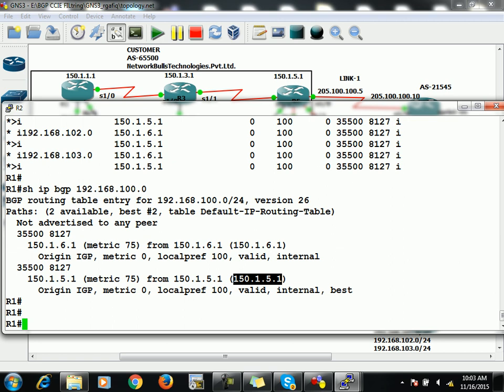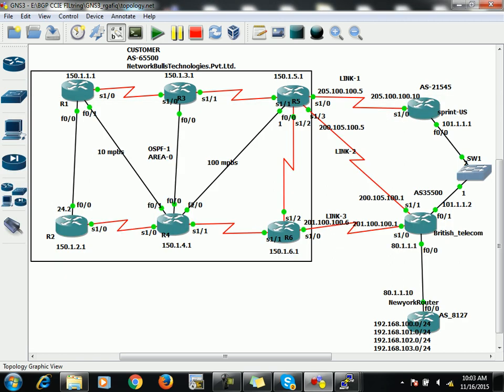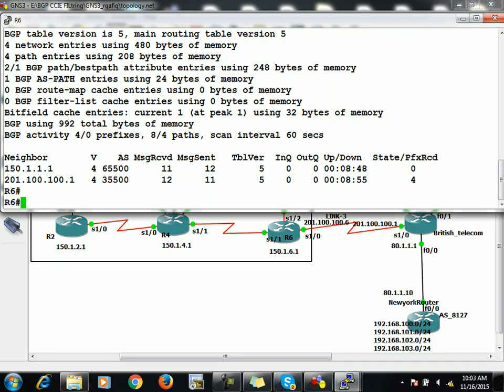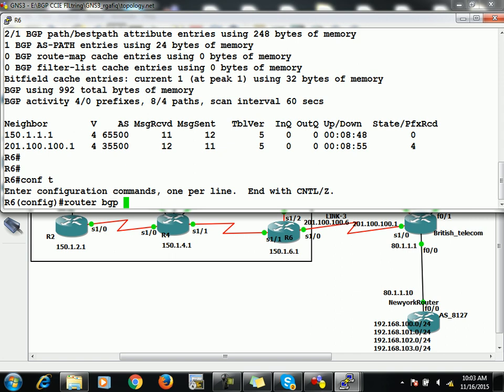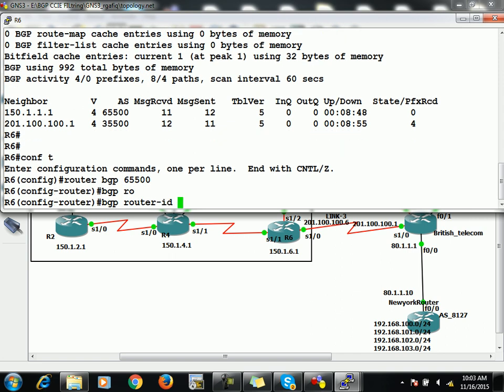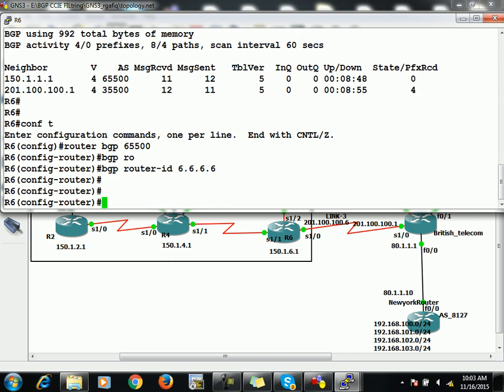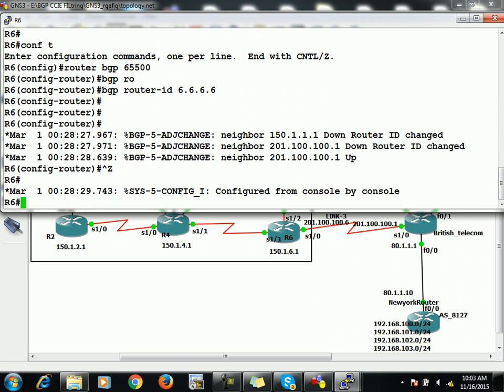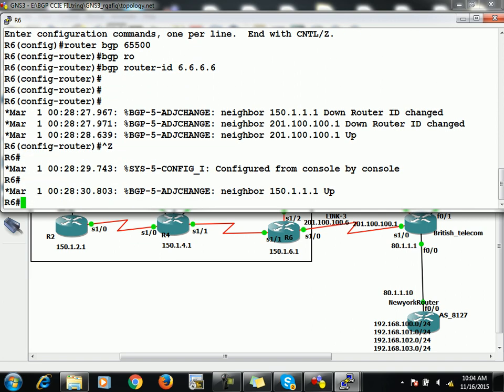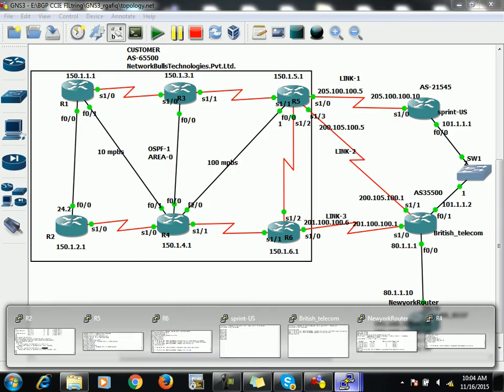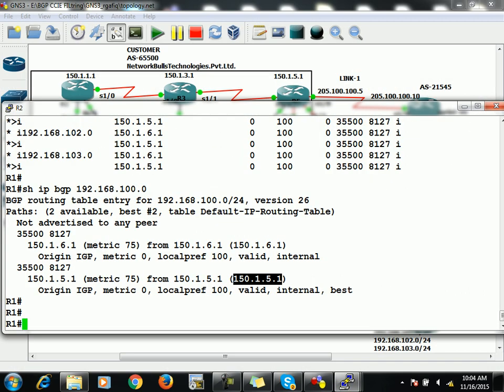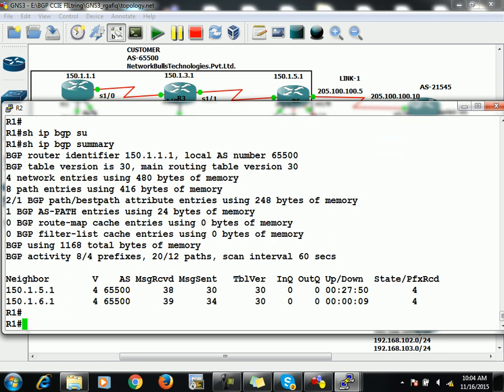Now I'm going to manipulate this path selection in BGP by modifying their router IDs. So let me do one thing. I'll move on R6, and on R6 I'll change its router ID. The command is very simple: bgp router-id is going to be, let's say, 6.6.6.6. You will see that it will tear down neighborship with all neighbors and re-establish them. Now show ip bgp summary, it must form neighborship with both of them. Yes, it has formed.